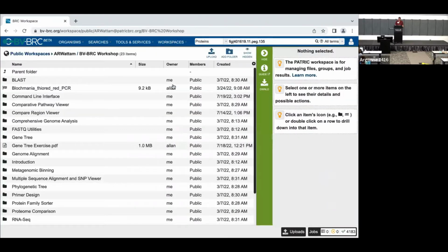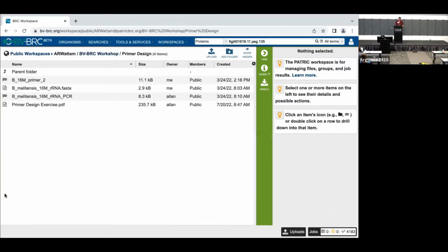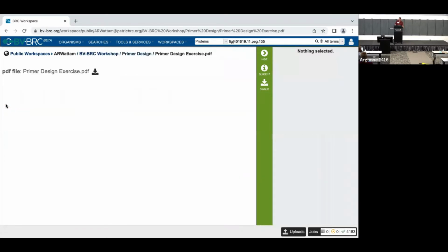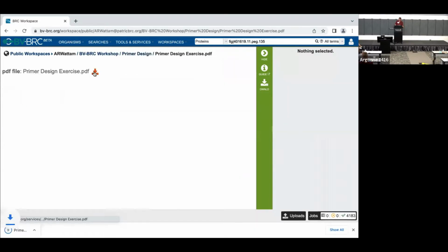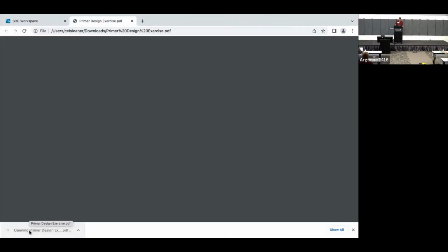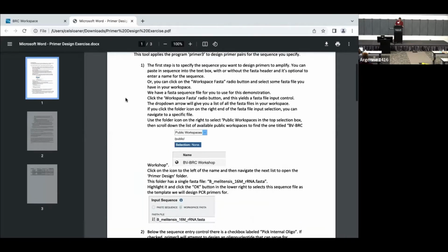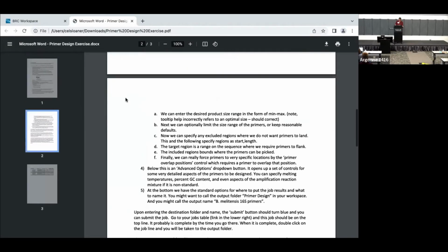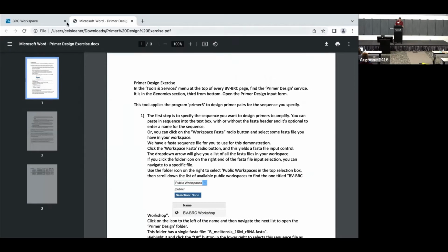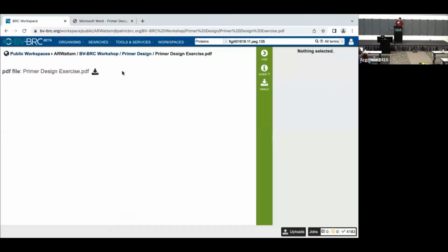Let's go to the BV-BRC workshop. There's that nice handy shortcut instead of having to search through all the public workspaces. And down here towards the bottom of my screen, there is a primer design folder. You can click on that. I've prepared a primer design exercise PDF that you can look at if you want to. I think you have to download the PDF, and then if you click on it, you'll be able to view it in a different tab. You can follow along in this workflow if you want, and those online can do that at your leisure. I'm going to try to go through it a little faster myself, however.